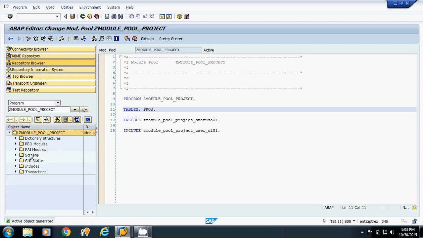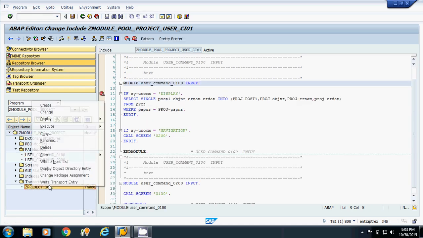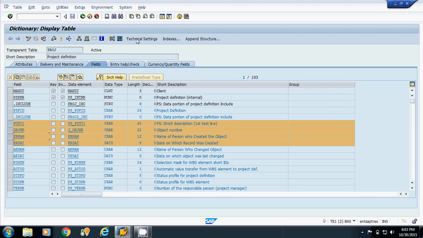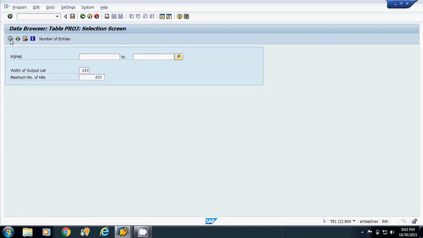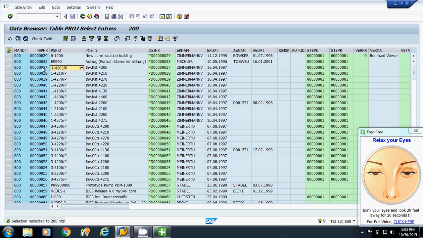I will put the breakpoint. Now I will run this. Execute. Now I will pass the project number here. Suppose my project number is this one. You always have to pass this project number. This is the internal number of the project. You have to pass this project number.